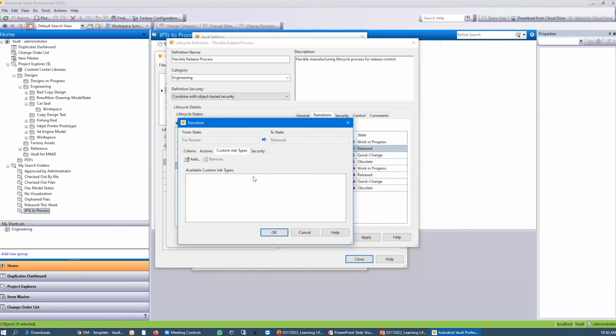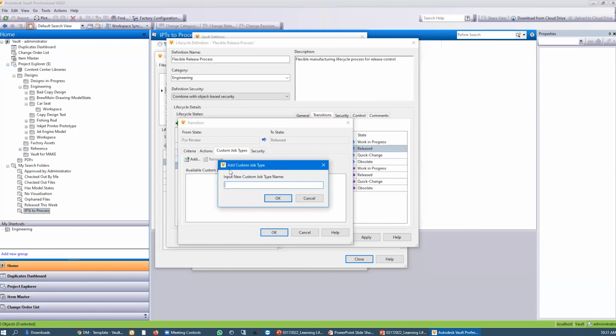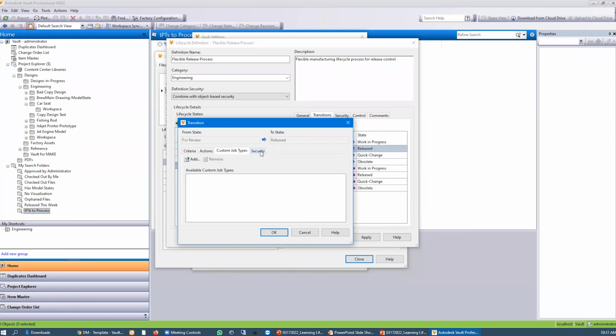Custom job types. This is typically, for those of you that have used Lifecycles in the past or are familiar with Cool Orange and Power Jobs, there's certain jobs that you can create in Power Jobs, as custom jobs as well, that you would run on certain transitions. You can add those here. So that means whenever this transition happens, it'll trigger that job to run. You would just add it in this list here, give it the name that it's looking for. And then the last one we talked about previously is security.